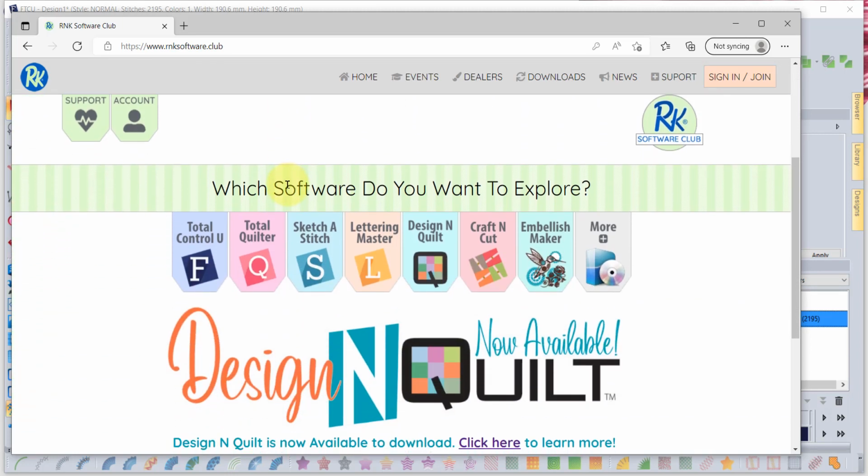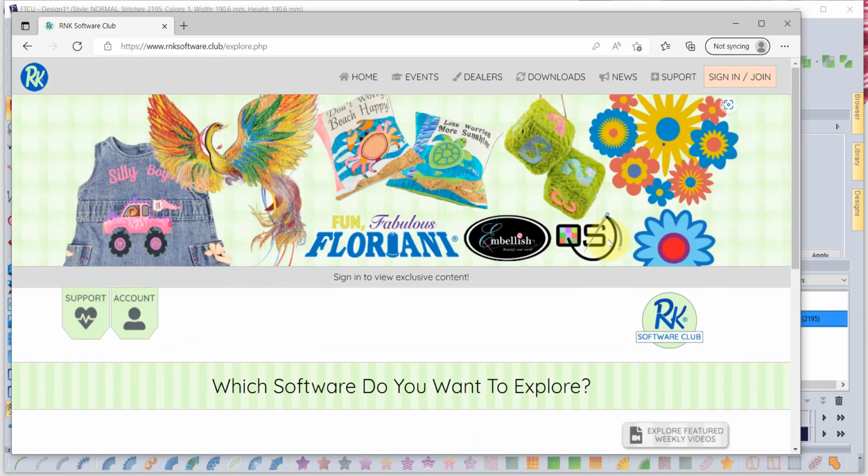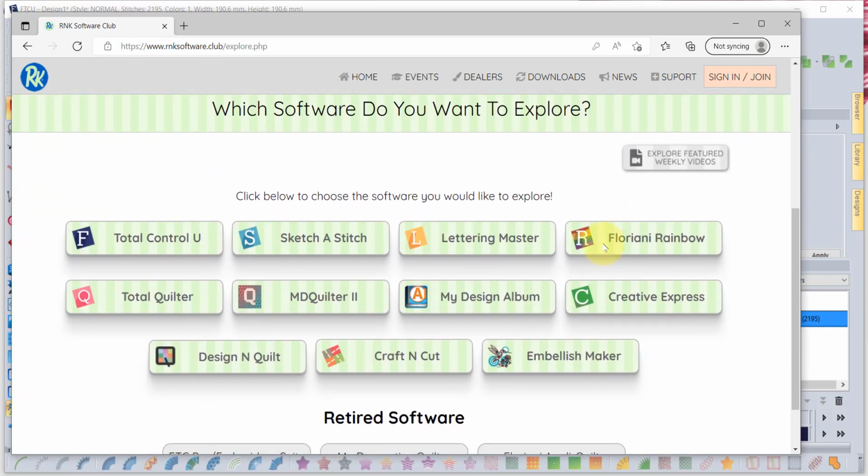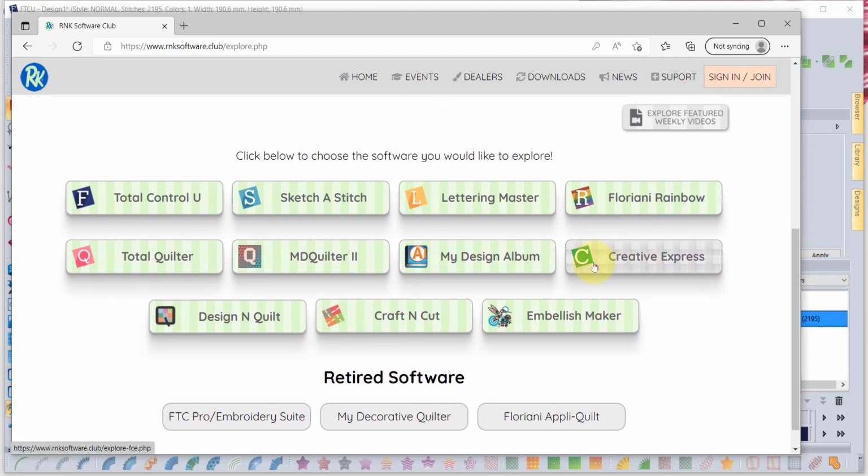As you know, we've changed the club recently, and so it's now separated by the different programs. So all the training for FTCU is found when you click on the F, but if you click on the Q, you'll get to videos about Total Quilter. Same thing with Sketch-A-Stitch and Lettering Master. If you're like, hey, they don't have any videos for Rainbow, actually, we do. These are just the kind of main programs from the R&K software. But if you click on more, there's actually a page for all the programs. So for example, here's all the training videos for the Creative Express.